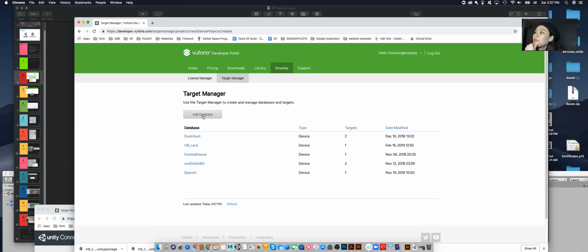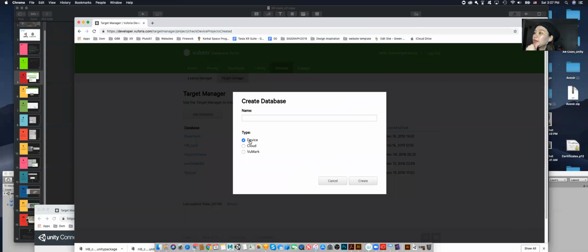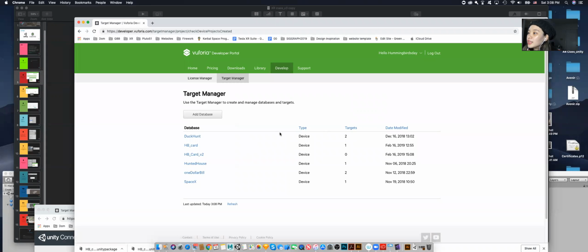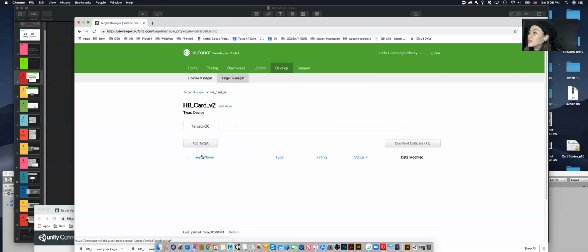Okay, so target manager, and then create a database. For example, today before I used HB car, maybe I can use HB car V2. And the type will be device. Okay, create. So V2. And then when you go here, you can add a target.